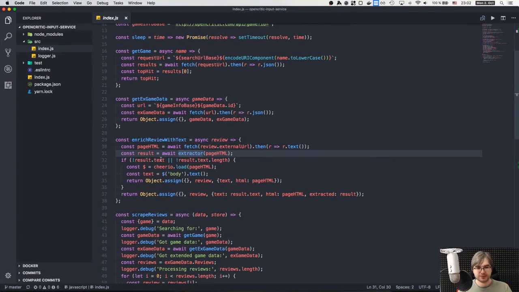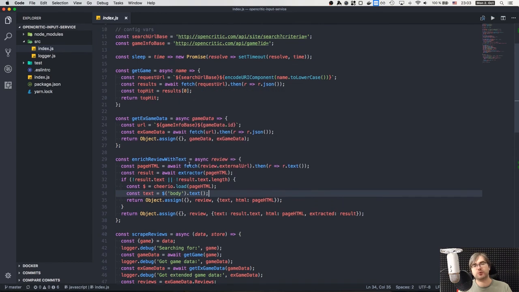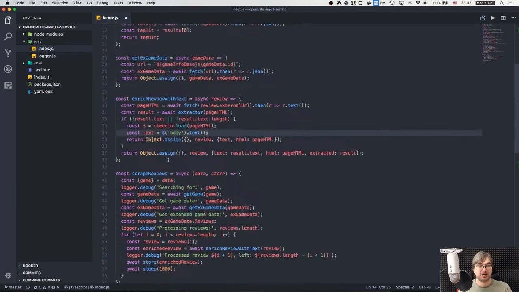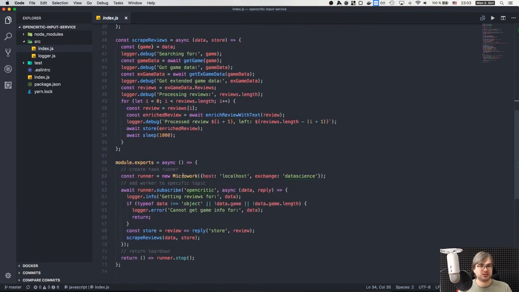If it succeeds, we just add the text, the original HTML, and the extracted data to the document and return it. If it fails, we use Cheerio to load the page and just get the whole body, because why not, and get the text from it as our data source. It won't be really clean, but unfluff succeeds in like 90% of cases, which is sufficient for this case. And that's about it. It does this sequentially.